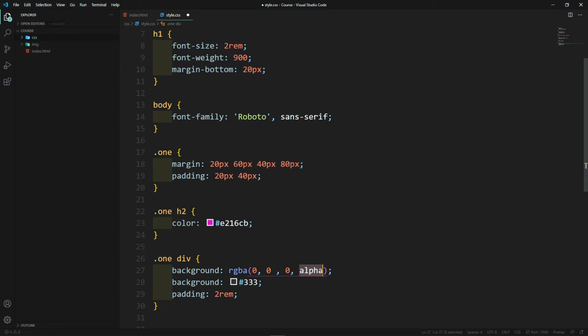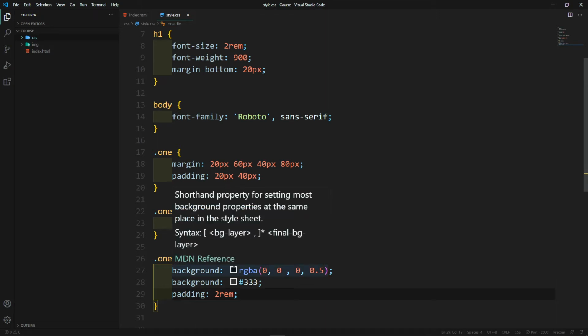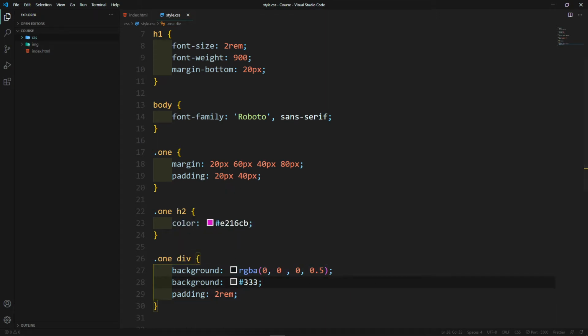And then the alpha is from 0 to 1. So 1 means there's no transparency, and 0 means it's fully transparent. For us, we can just go with 0.5 transparency. Let's quickly see how this looks in the browser.